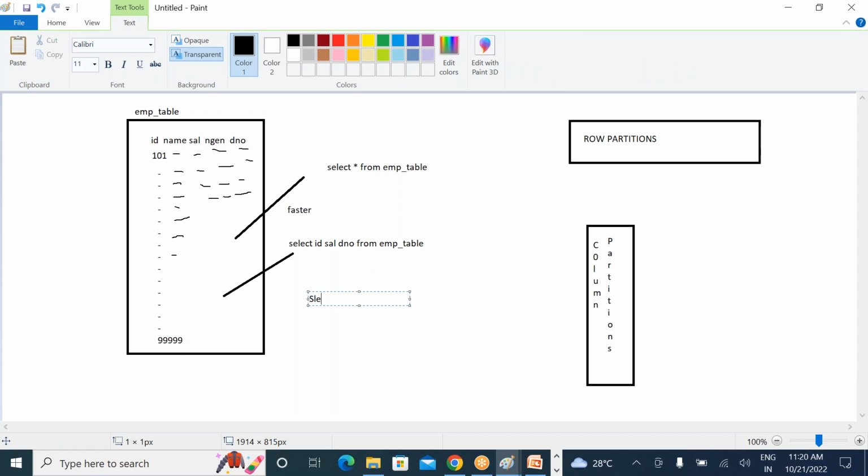In this case also, if you write a select statement, select ID, salary, department number from the employee table, so it is a mixing of conditions, where ID is greater than or equal to 5,000 and department, and salary less than or equal to some 50,000. I want this condition. So here you need to remember one thing.